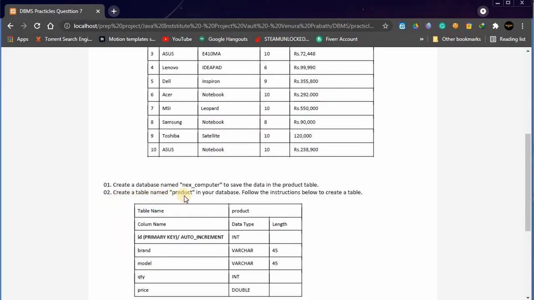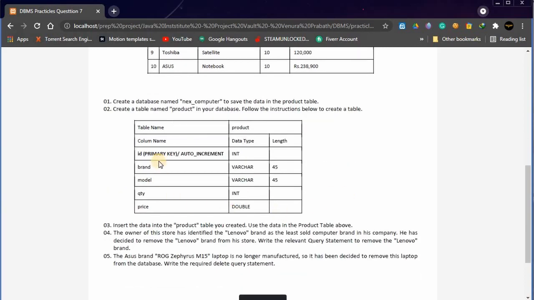Create a table named product in the database. Follow the instructions below to create a table. Here we have to create a table inside our database, and it's called product. Here are the attributes in our table. You can see there are 5 attributes in this table, and the first one is ID. It's also the primary key, and it's going to be auto incremented.